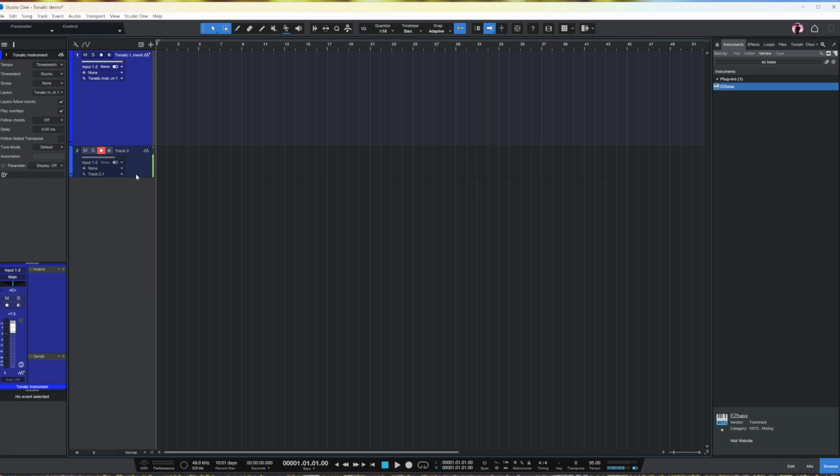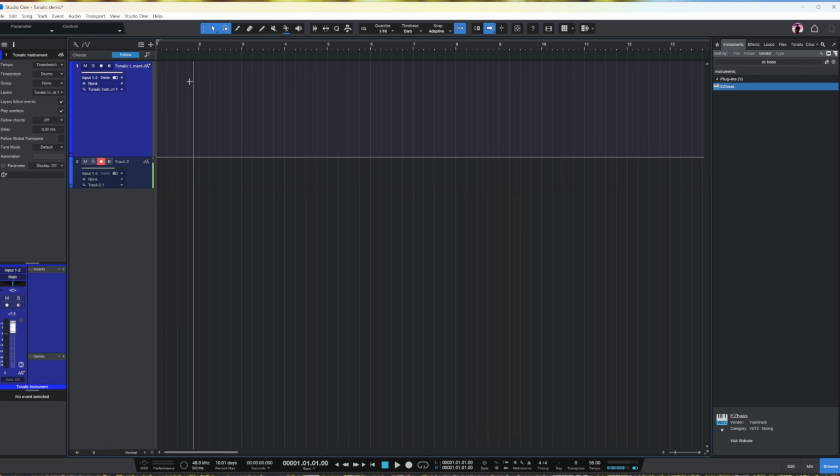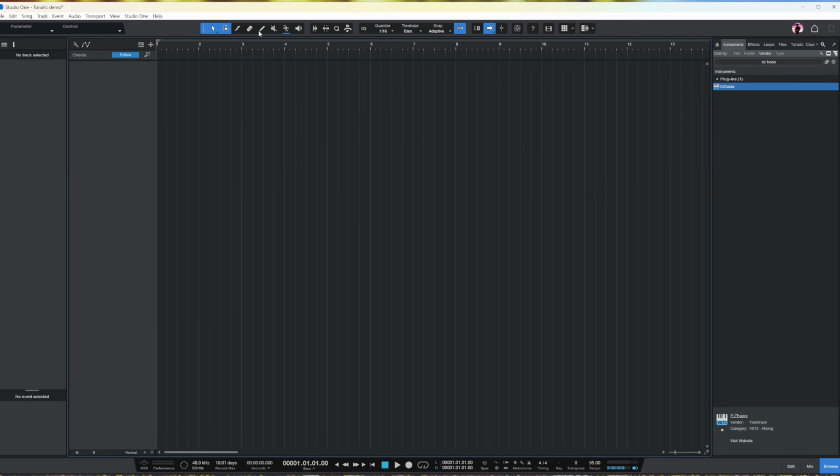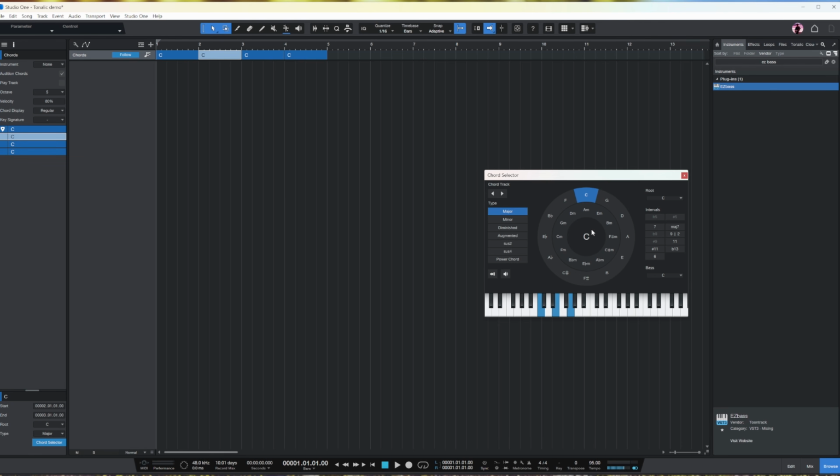Now, what you need to do first is to open up your chord track, because you need the chord track for Tonalic to listen to. And I'm going to remove this. So I'm going to put in a bunch of chords. Okay, so let's say this is G. This is A, and this is, let's say, F, okay, whatever it is.